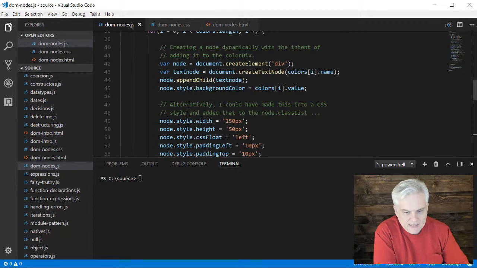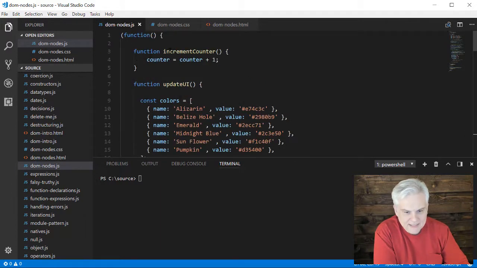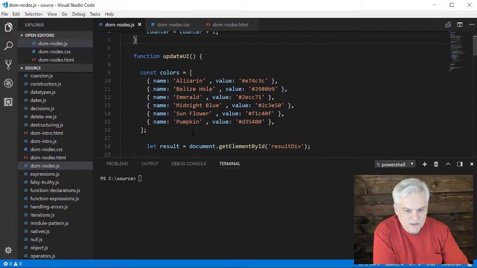Okay, so let's go here to the top, and we can see increment counter is very simple. It just takes whatever the current value of counter is and increments it by 1. All right. Now, update UI is where a lot of the magic happens.